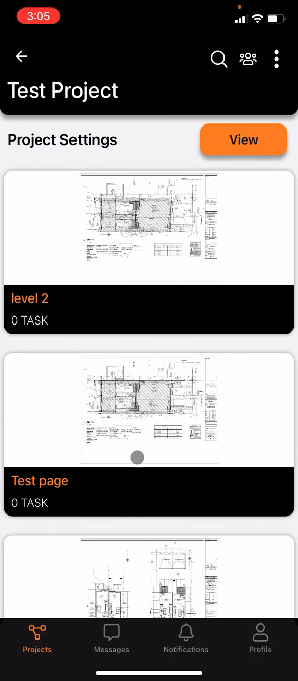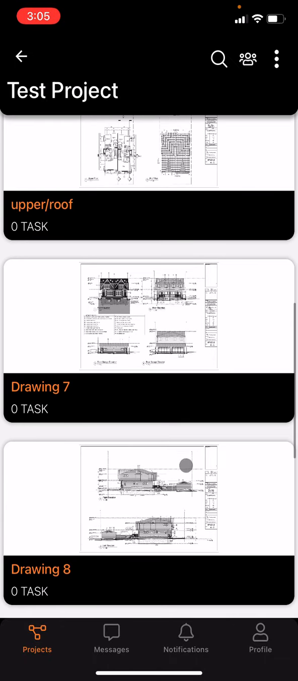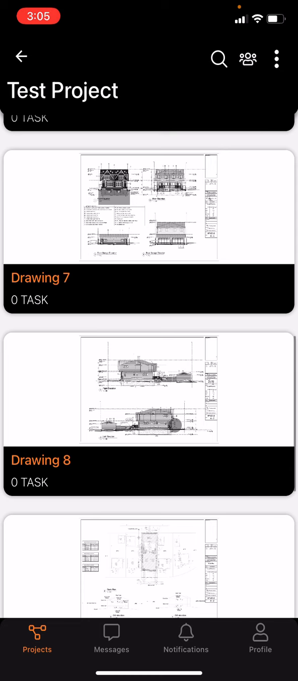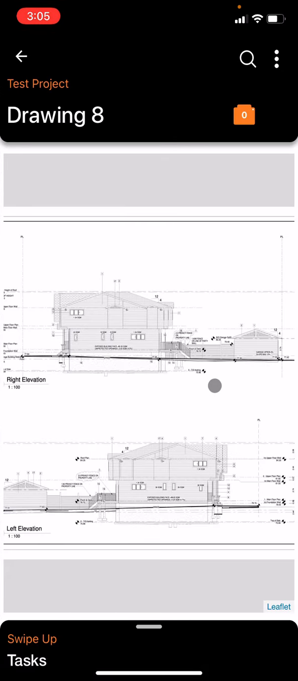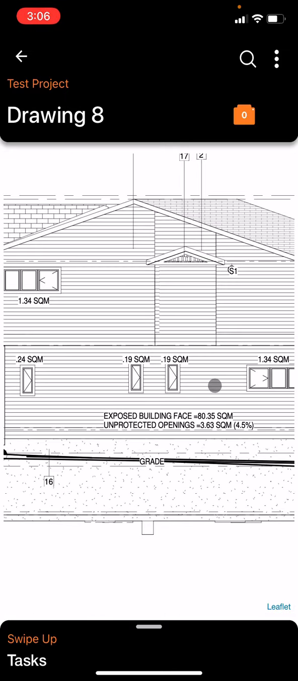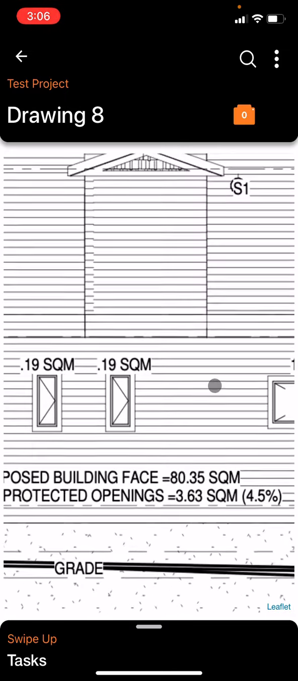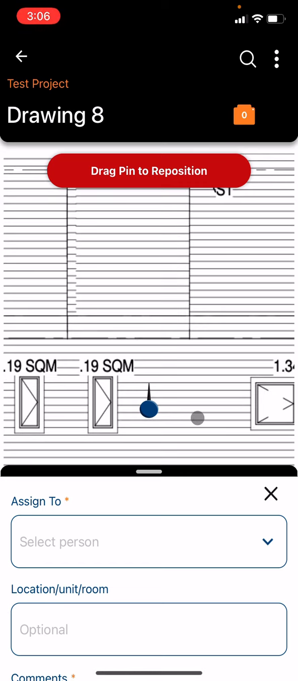In this case here, I'm going to go to the exterior of the house where we're having a soffit color issue. And I'm going to open that plan page, and I'm going to pinch zoom like we're all used to, zoom into an area on the plan. And there's the cantilever. And I'm going to tap and hold the screen, and that places a pin.